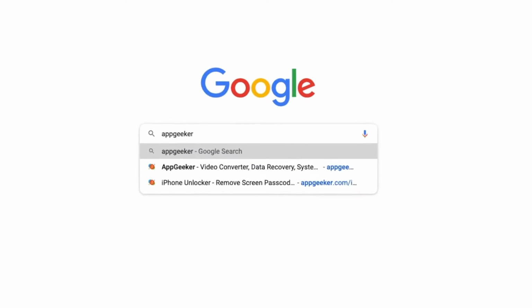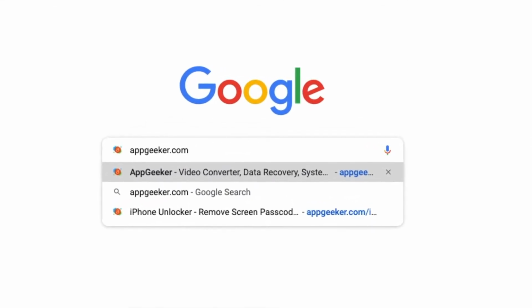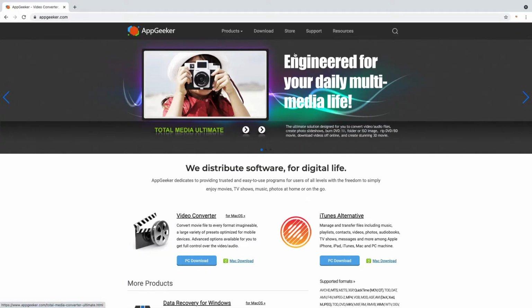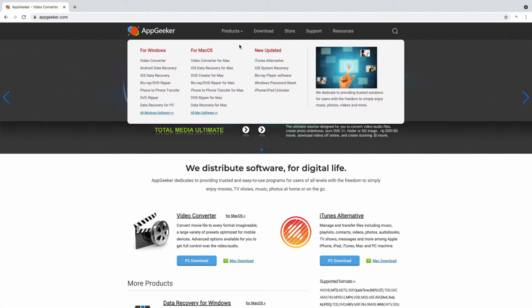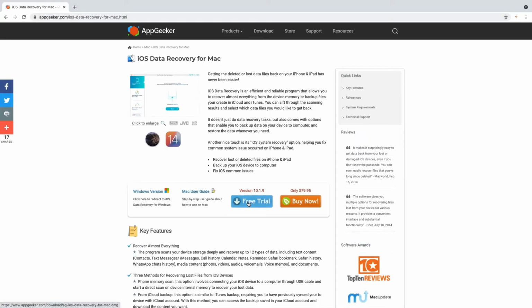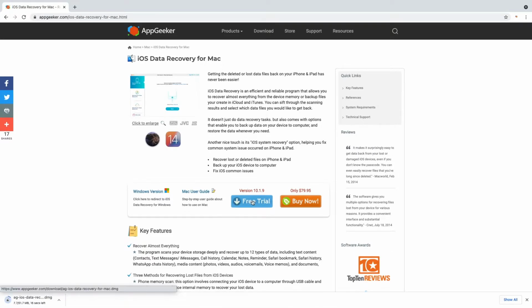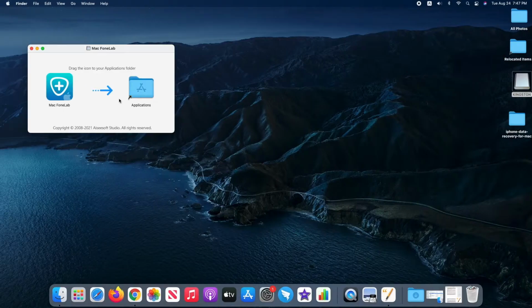iOS data recovery is available for Mac and PC. Locate Products at the top navigation bar and click on iOS Data Recovery under the For Windows section or the For Mac OS section. Then click the free trial button to download and install it. Of course, we also insert the download links in the description section below.